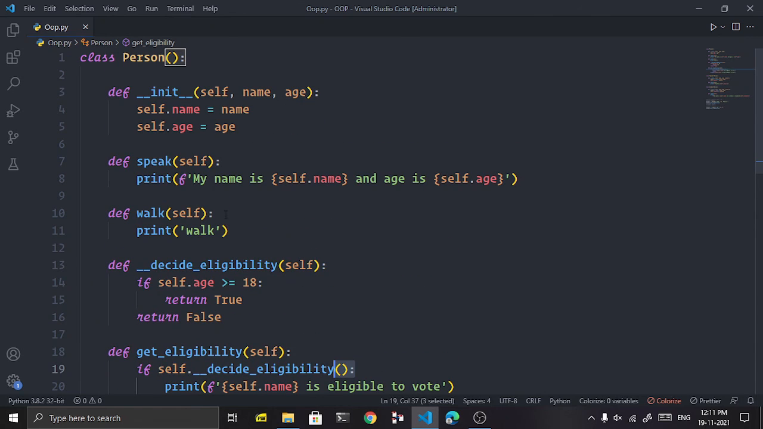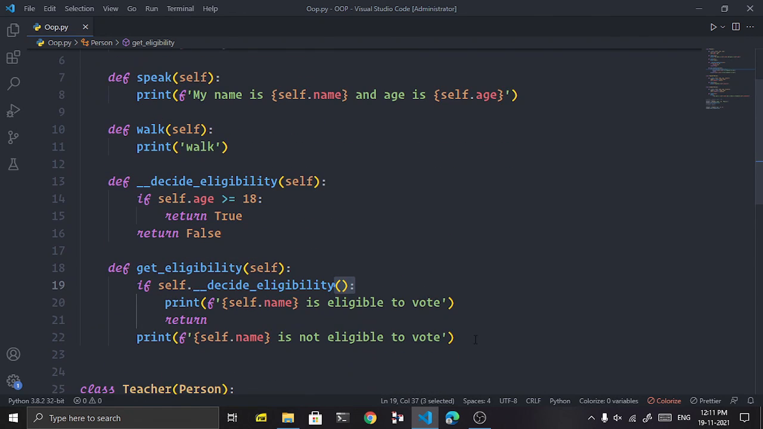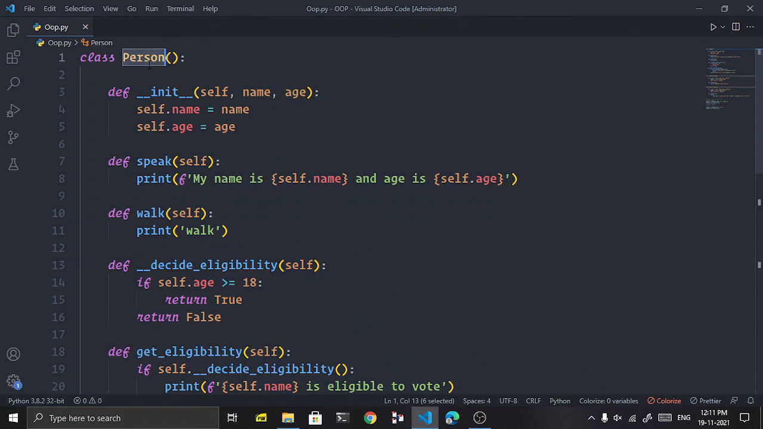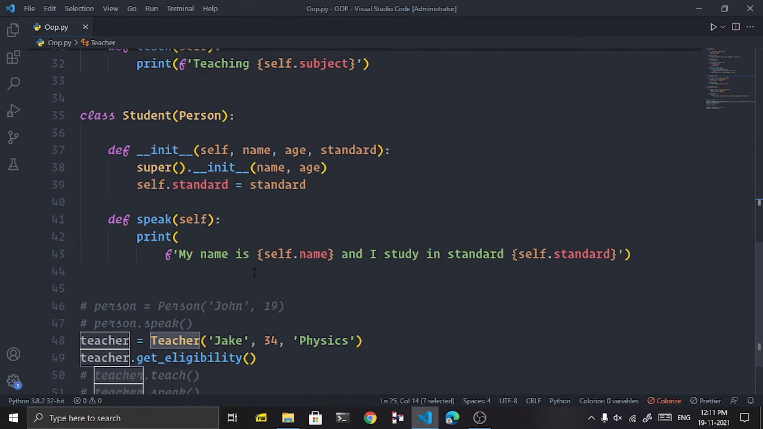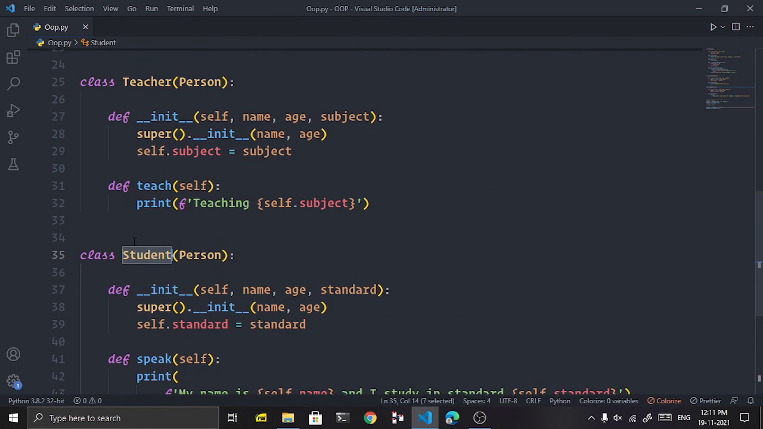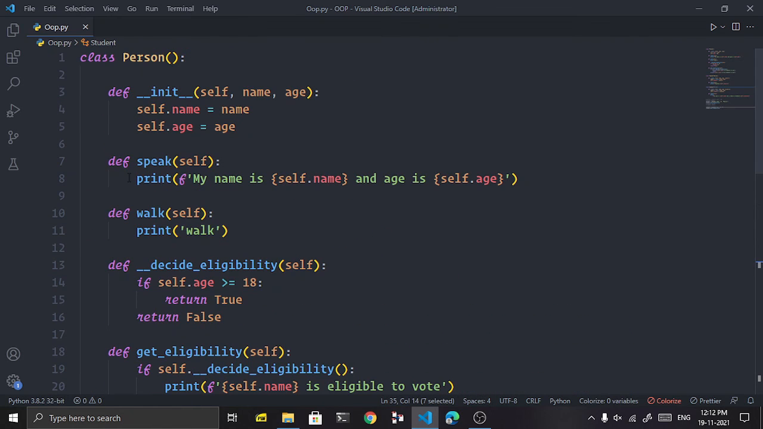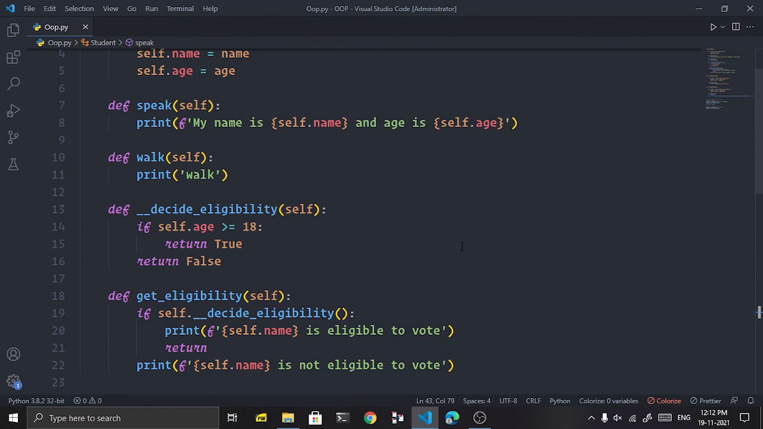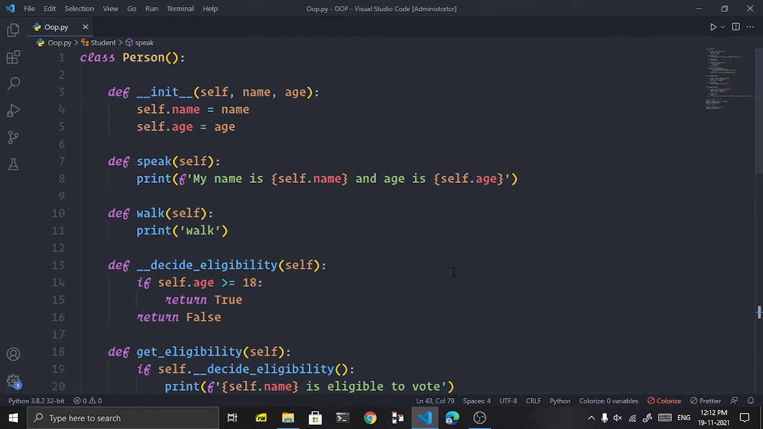Next, we looked at encapsulation. We bundled all the data and its related variables into a single class, such as class person, then class teacher, and class student. Then we looked at polymorphism. We looked at this speak function in the parent class person and the speak function in the child class student, and saw that both of them have different forms, have different functionality. So these were the four pillars of object oriented programming.